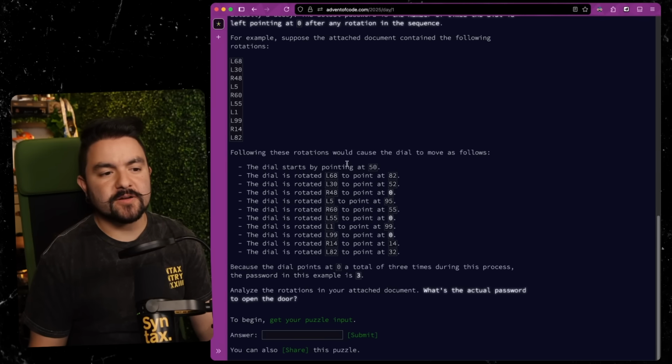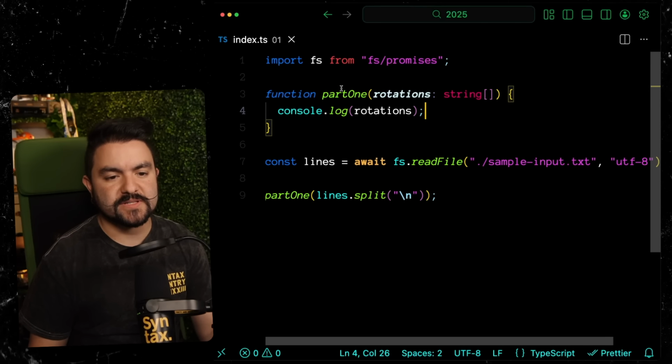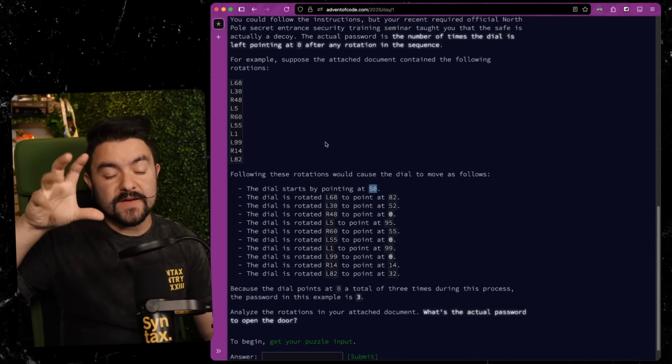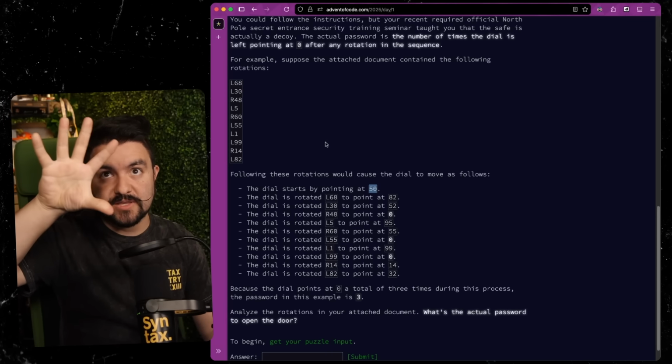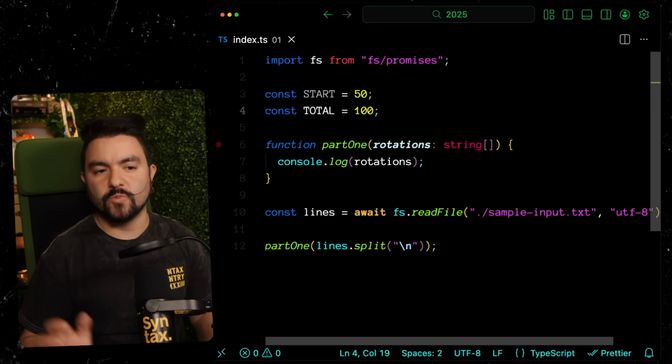So we need a couple variables for setup. First, I'm going to have a starting variable that starts at 50 because the dial always starts at 50. So I'm going to have a const start, set that equal to 50. And then we know the values are from 0 to 99. So that's 100 total values. So I'm going to have another variable called total and set that equal to 100.